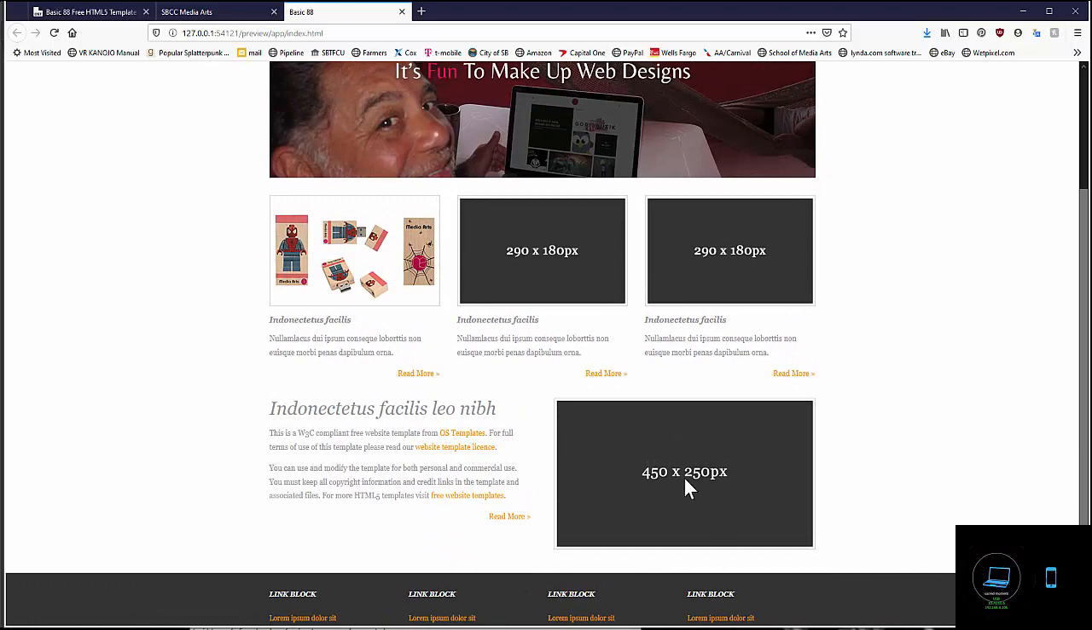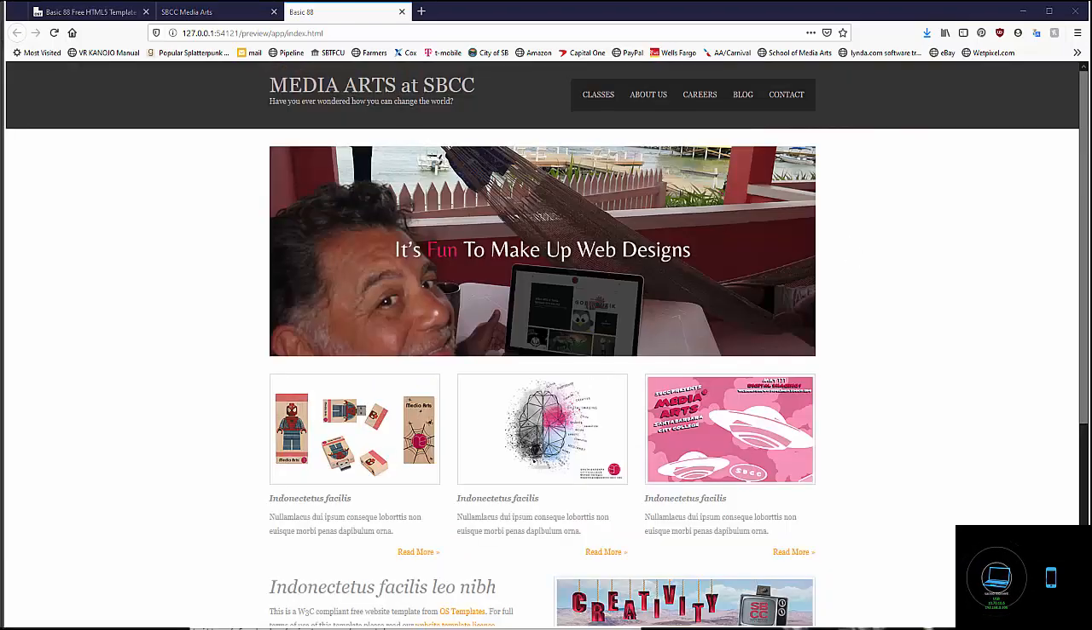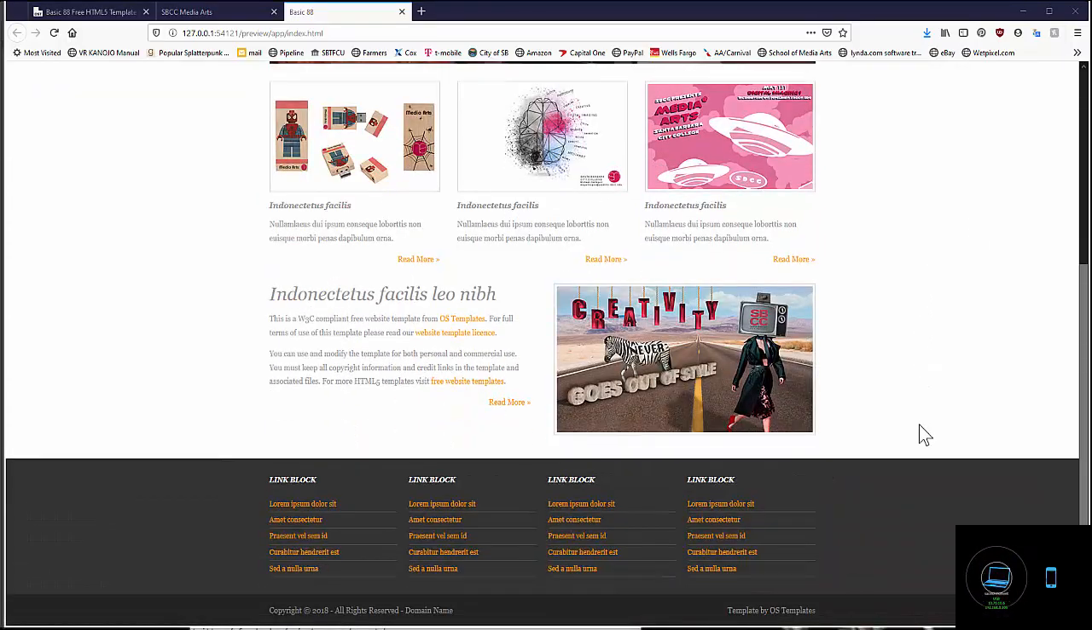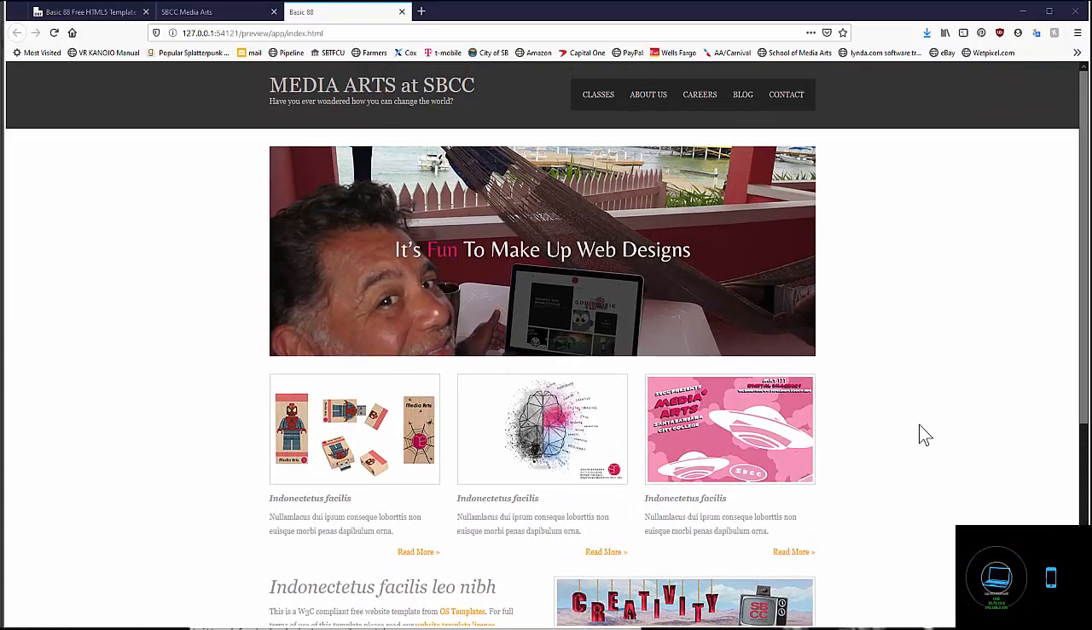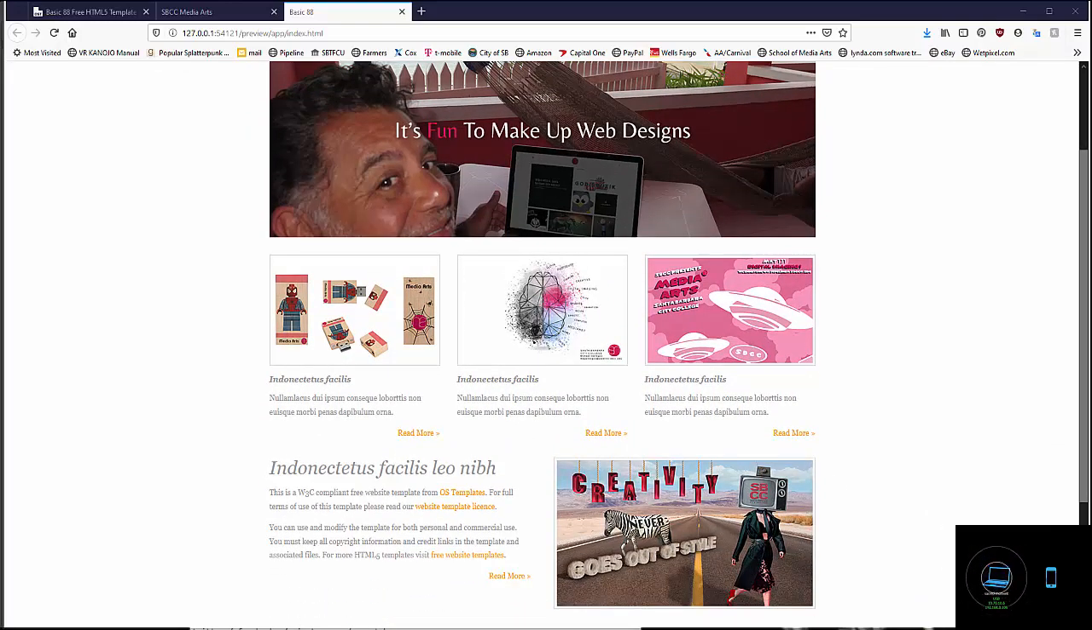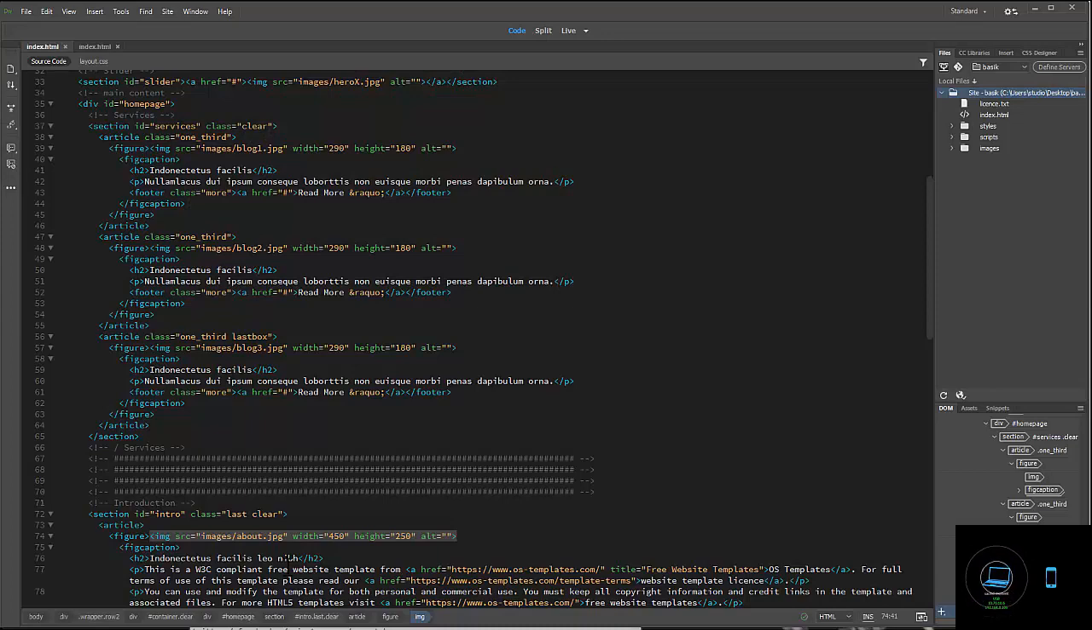So I'm gonna do the other ones off screen. Okay, and there we have it. Beautiful, huh? With my own images there. Pretty simple, huh? Let me show you the code again. So here's what I changed.